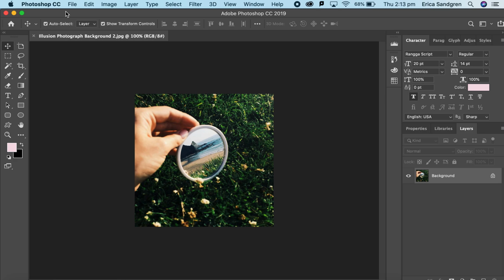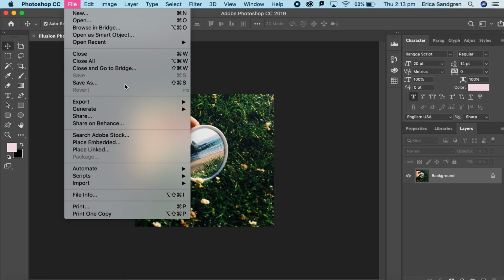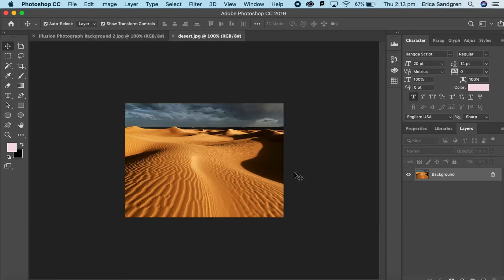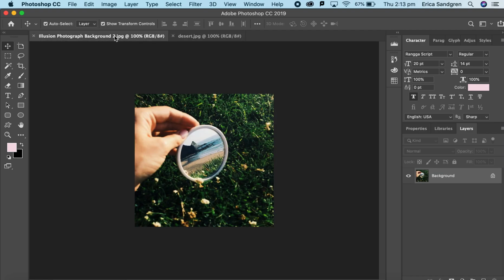The other thing you'll need to do is open up an image to put inside of your reflection. So I'm just going to open up this image of a desert that I've saved. It's up to you if you're going to grab something off the internet or one of the photos that you've maybe taken during your course. Make sure you've got that opened as well.